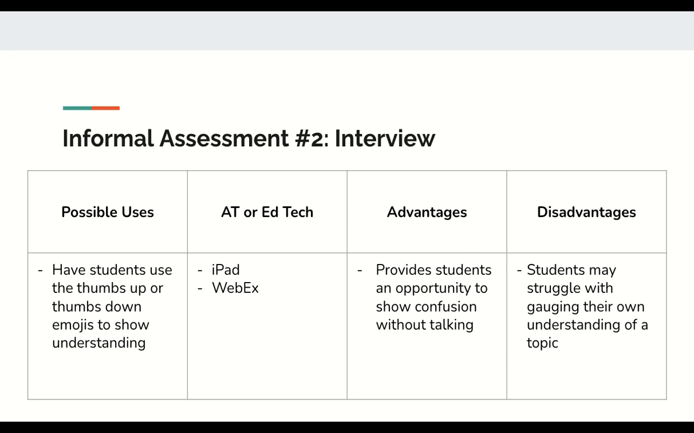The second informal assessment tool is the interview tool. I use this very often throughout my lessons. We use the WebEx app as a virtual platform to connect students when they are not in the building. And this platform has the opportunity for students to either give a thumbs up or thumbs down emoji to show their understanding. The ed tech you would need, again, would be the iPad and this WebEx app.